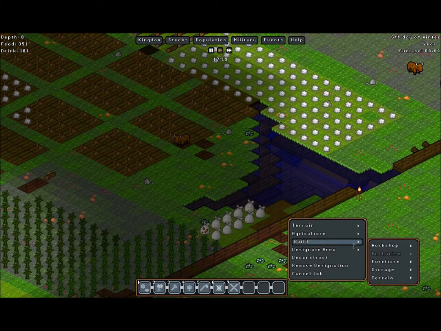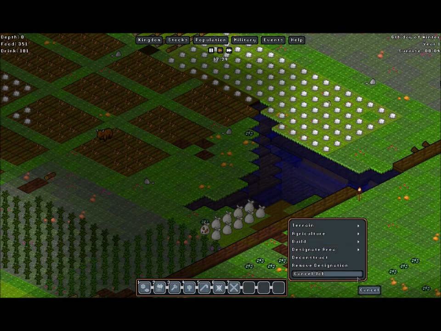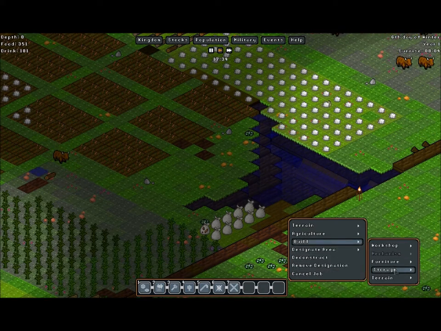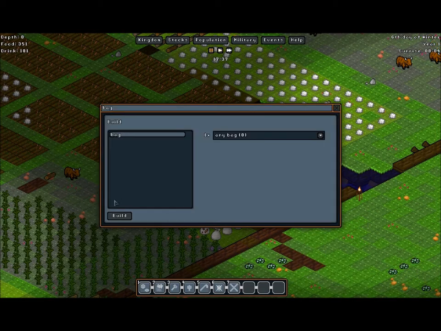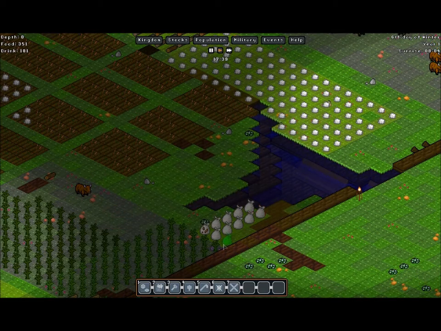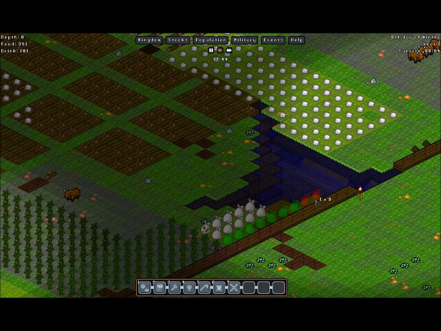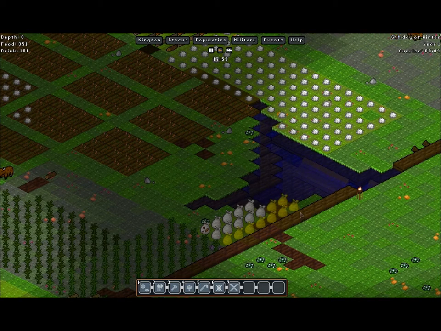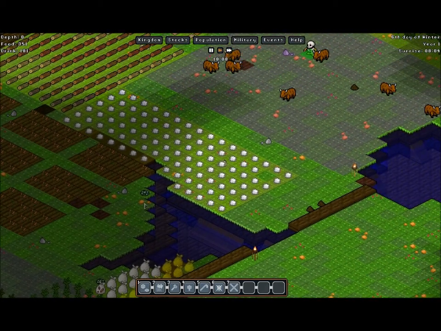And let's build some bags. Come on, up, there you go. Storage, bags, any type, cotton bags. Not like there's gonna be any other type, I guess. There we go, okay. That should take care of our farming area, and we'll build something for the farm area as well later on.